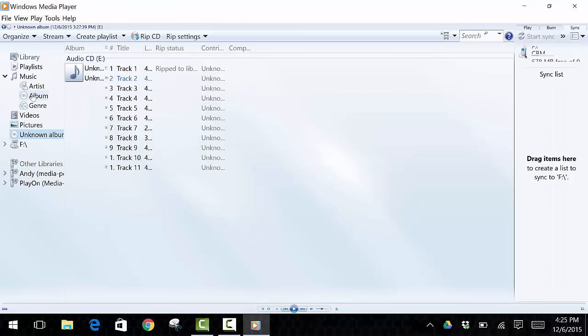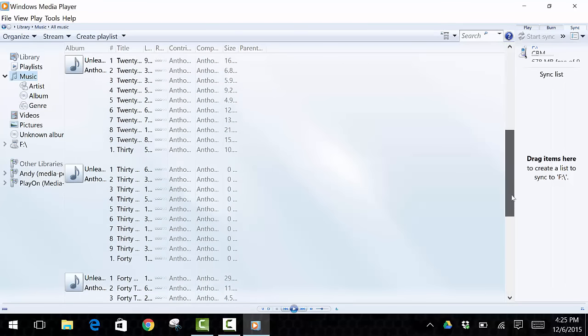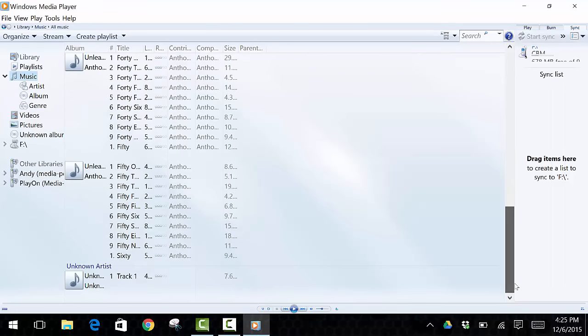So what I'm going to do is go over to music, and you'll see all of my music here. If we slide down to the bottom, you'll find the newly ripped track or tracks, and you can choose them all. I'm just going to do one for now. Hold down on your left mouse button and drag it over here to the sync list and add it to the sync list. Once you've got everything you want over here on your flash drive, you can hit start sync and it will sync it right over to your flash drive.